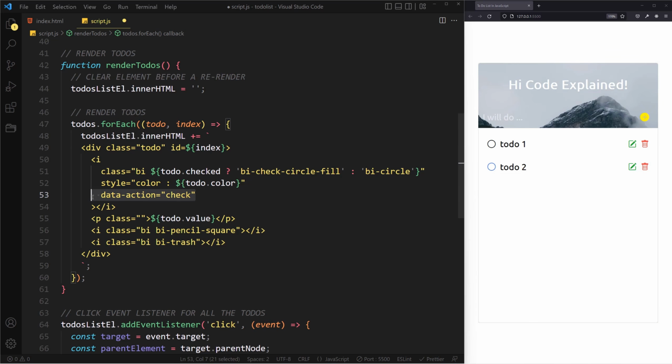I'm going to copy this and go to the P or the text here for the to-do, and the action is going to be the same. So when the user clicks on the to-do, it's going to do the same thing, which is check the to-do. For this icon here, the action is going to be edit, and then the same thing here, it's going to be delete for the action. Now I'm just going to go and hit save.